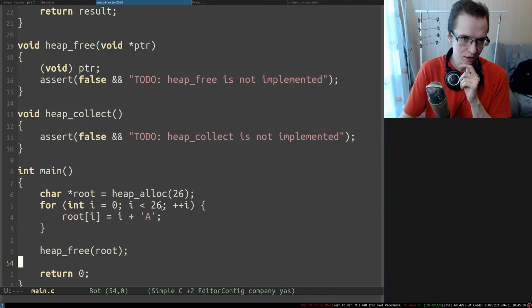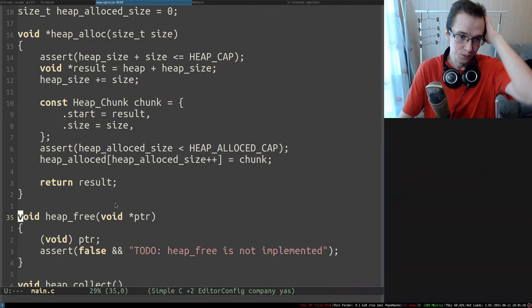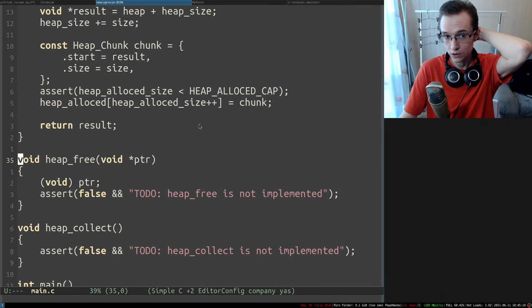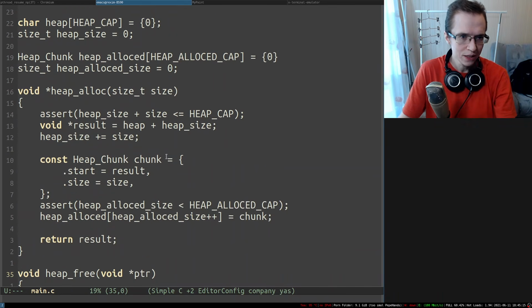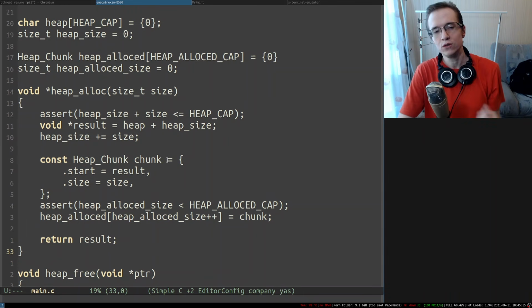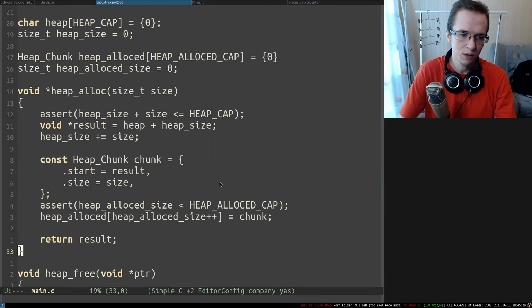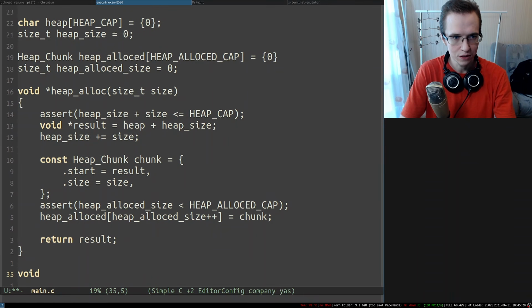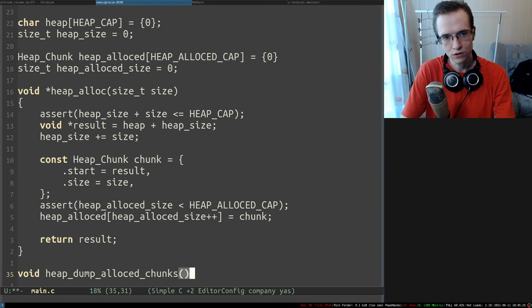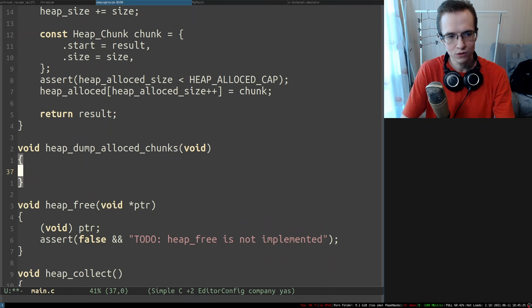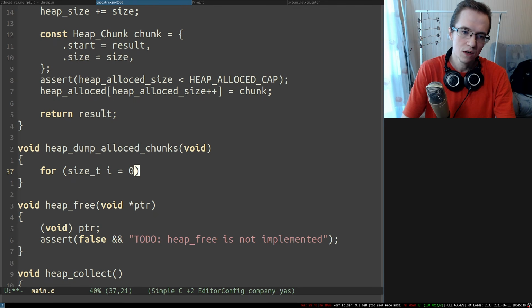So yeah, this single allocation actually allows us to see all the chunks. It would be kind of cool to have some sort of way to dump alloced chunks. So maybe we're going to implement a function, something like heap dump alloced chunks. It's not going to accept anything, and the only thing it's going to do is iterate through all of the alloced chunks and print them somehow.